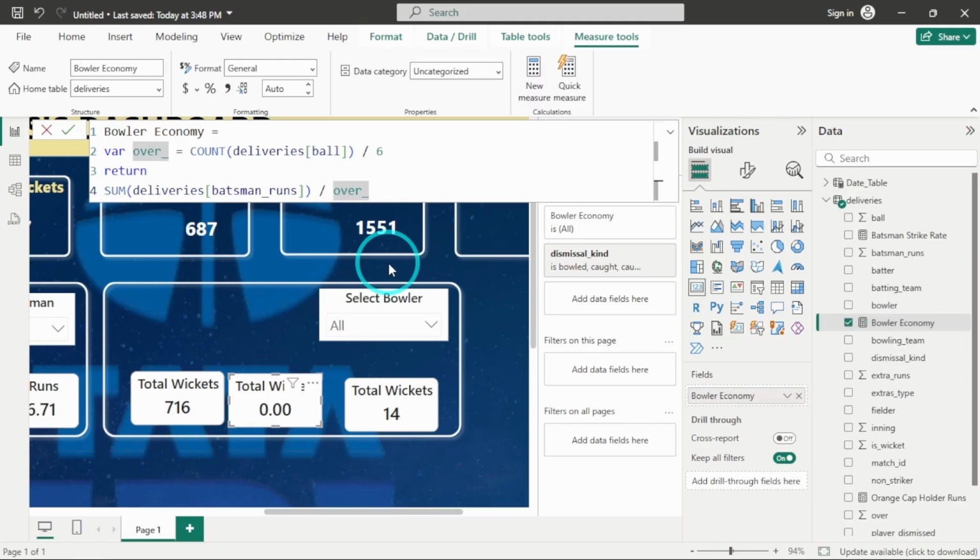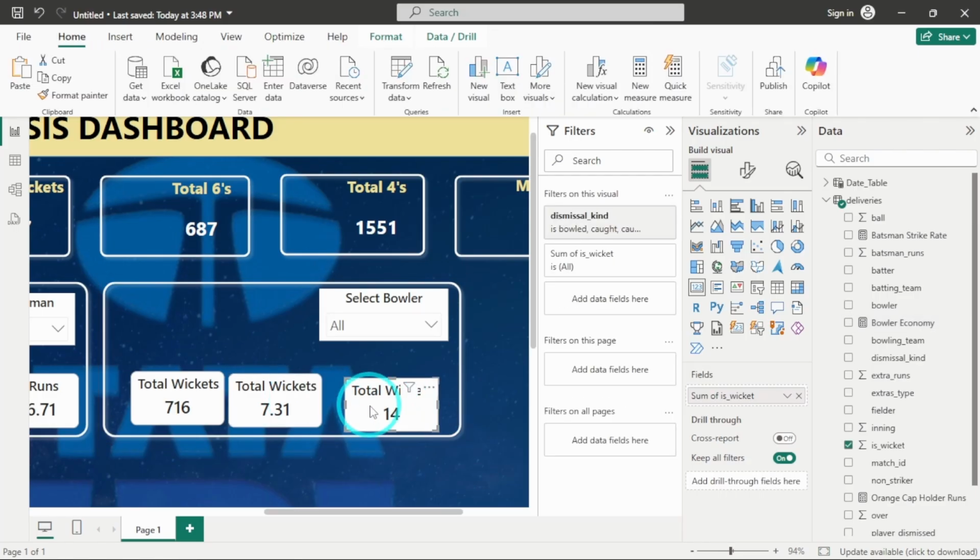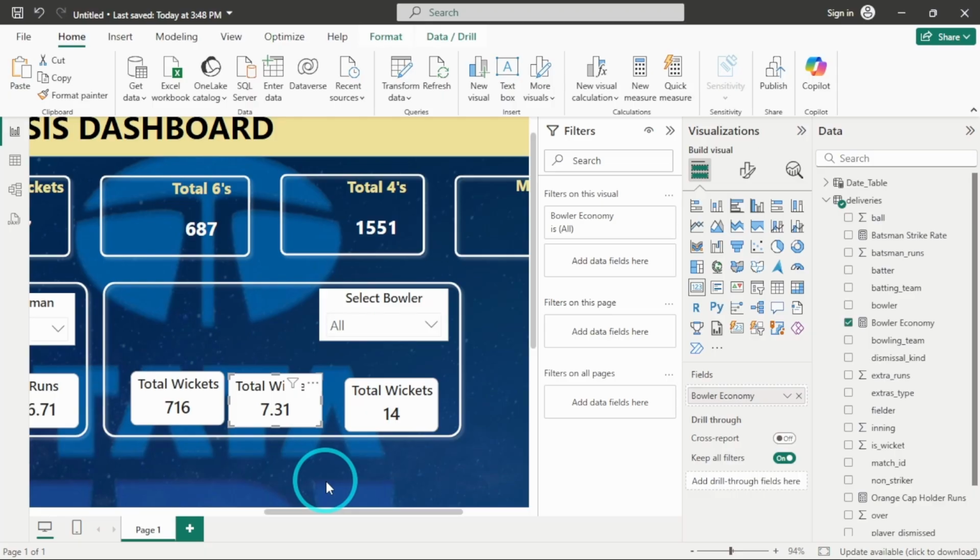So here actually we have made a small mistake. Instead of batsman runs, we have to consider the total runs which are given by that particular bowler, not only the runs which are hit by the bat. So we will go with the total runs and then divide it by the number of overs. And here as you can see, it has this filter attached to it on this visual. So we will remove this filter, and now we have our economy of the bowler.